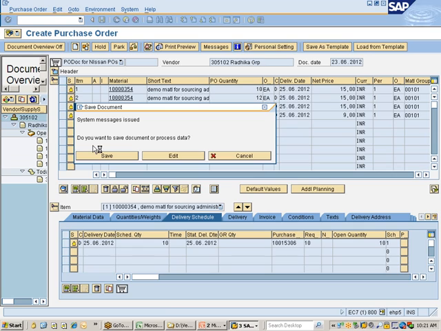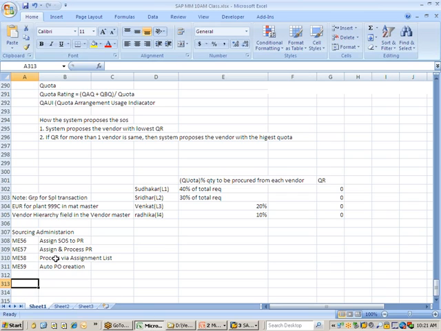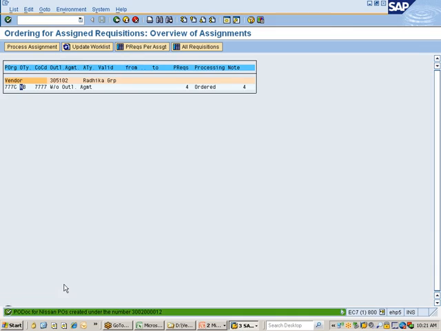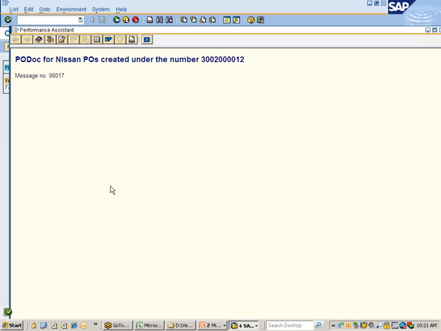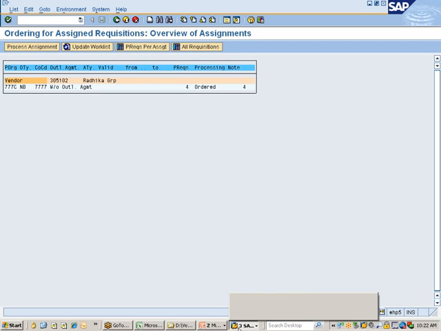Okay, this is called assignment via list, or rather processing of purchase requisitions via assignment list. Now you could see this purchase order was created, and when you look at it, all the requisitions would have been there.